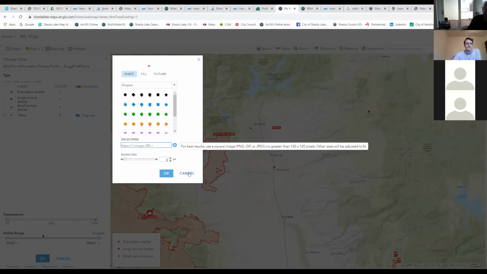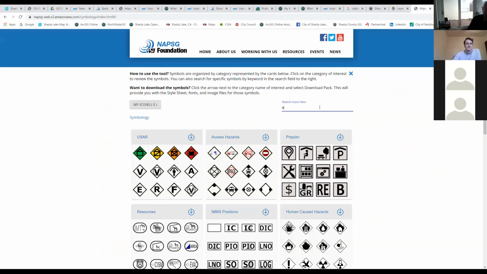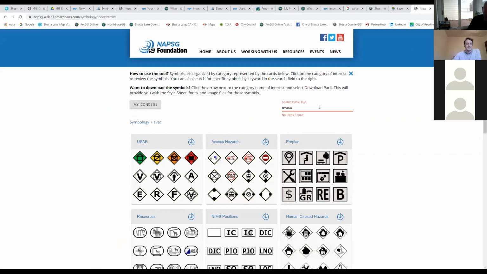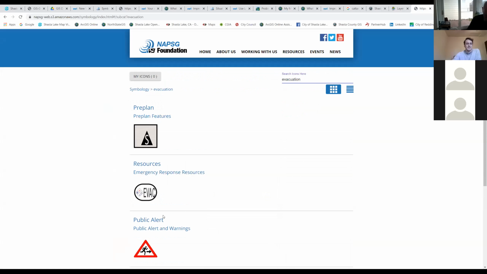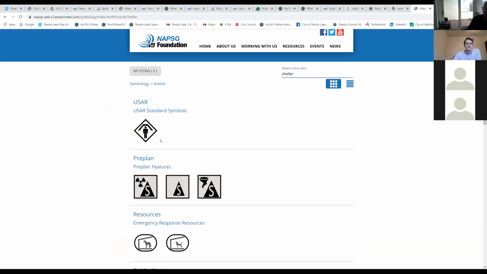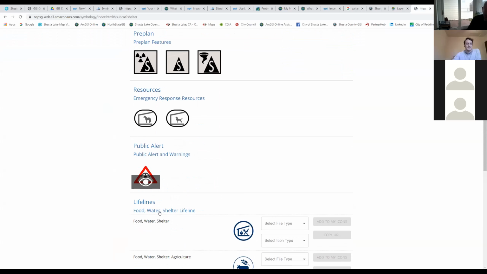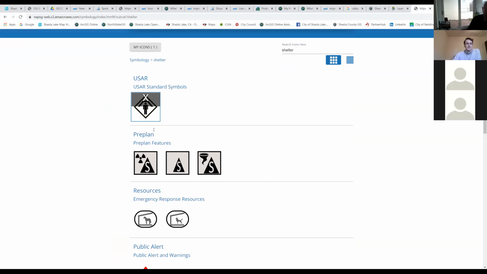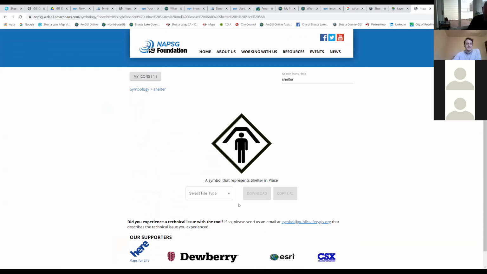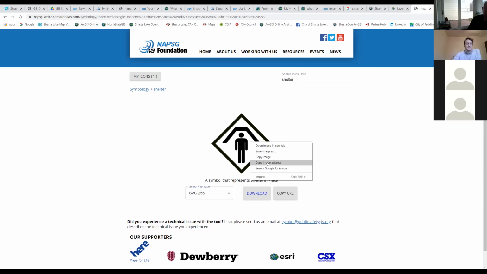So I'm going to go ahead and plug in, let's see, that was my evacuation shelters. I'll just do one of these. I can search evacuation, maybe even just evac, nope. And I can pull in a standardized symbol for evacuation. Oh, maybe I want shelter, actually. Sorry, not evacuation. Yeah. So here's a standard symbol for animal shelters, for human shelters. And I can pick one of these. And I can pick the file type. And I can actually just copy the image's address.